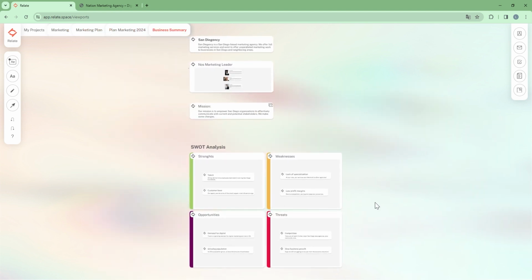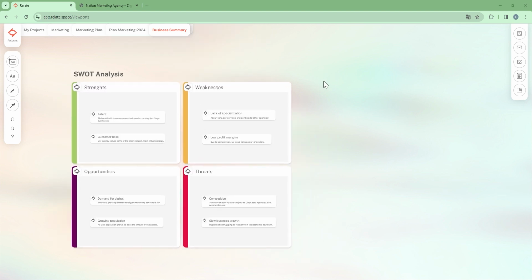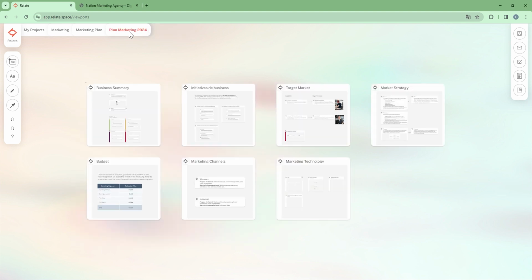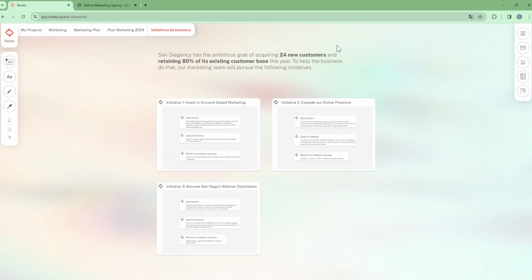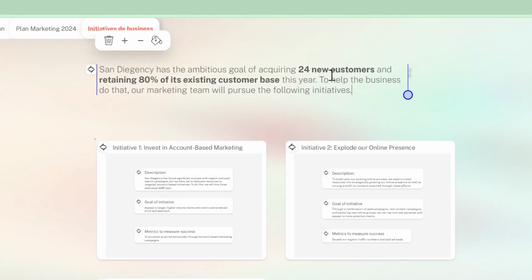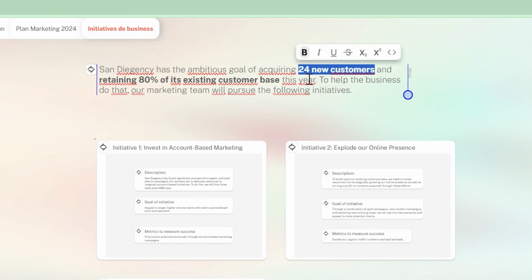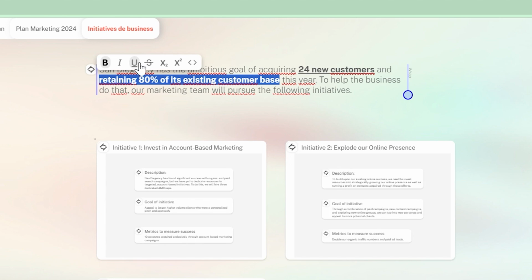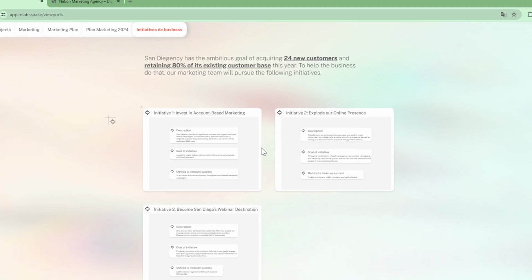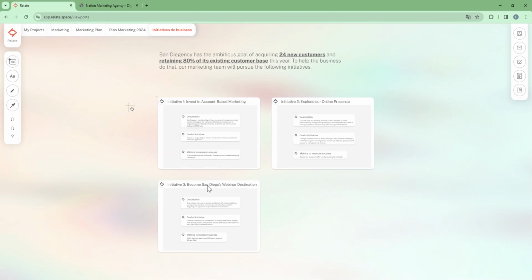In the business summary, it's also here that we will do a SWOT analysis, or strengths, weaknesses, opportunities, and threats. This is important information, especially when the time comes to make next year's plan to see if all of this is still true. Next, we define the company's goal and the initiatives developed to reach it. So for 2024, we want to acquire 24 new customers and retain 80% of the existing customer base. We think we will reach that with those 3 initiatives.